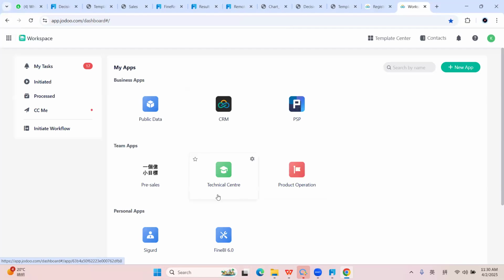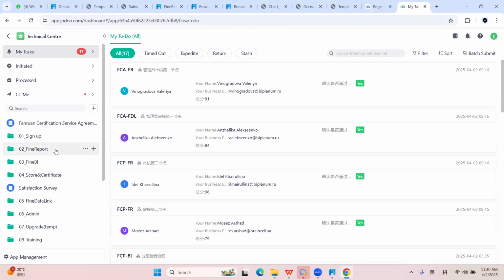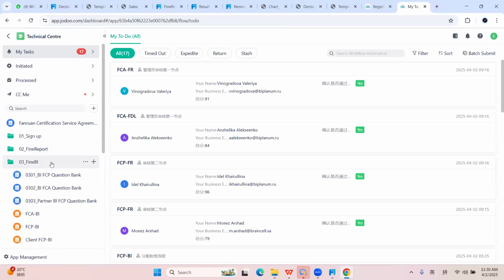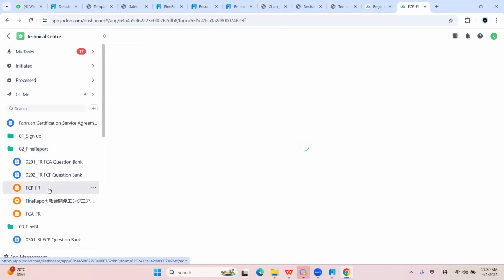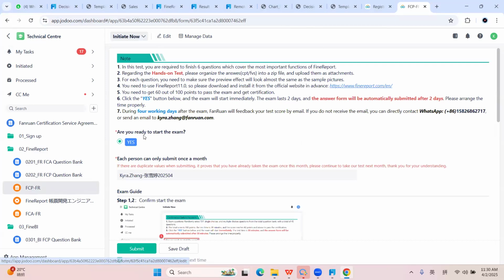You can find your exam under Technical Center. And here, if you apply for Find Report, you can find Find Report. If you applied for FineBI, you can find FineBI. For example, for Find Report, you will find this FCPFR. So you will see this one. After your application, because you have not started the exam yet, the 2 days countdown will not start.